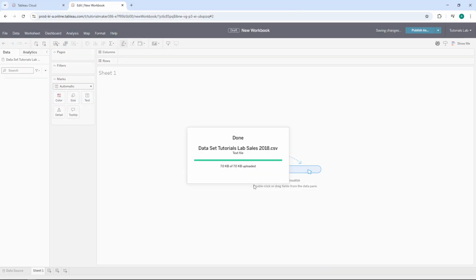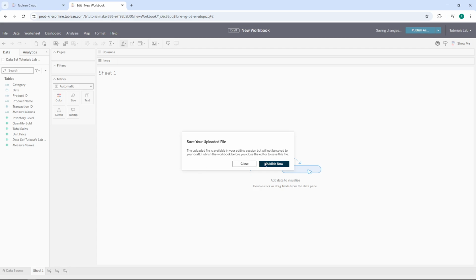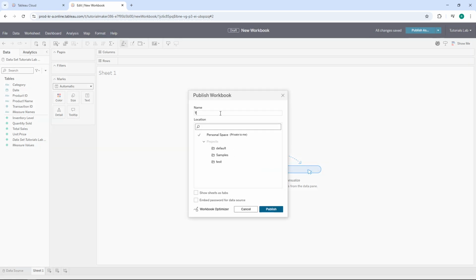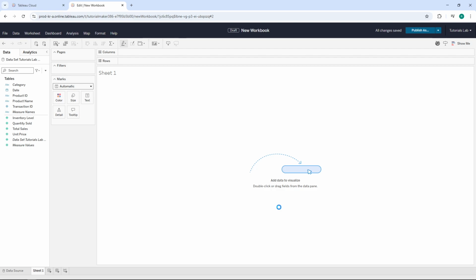Once your file uploads successfully, click on Publish Now. You'll be prompted to enter a name for your workbook, so type in something descriptive and then click Publish. This step might take a moment depending on your file size, so just be patient while Tableau processes everything.